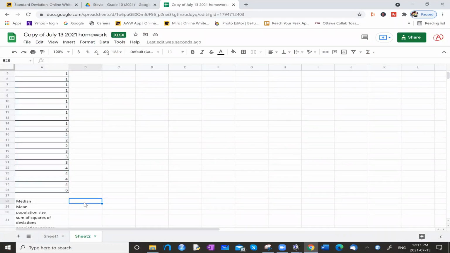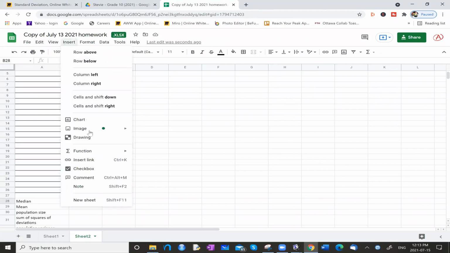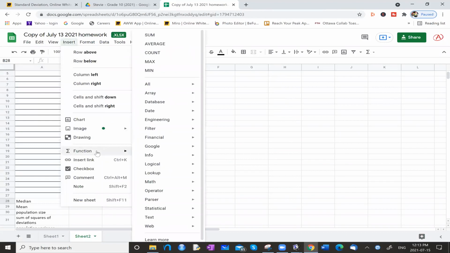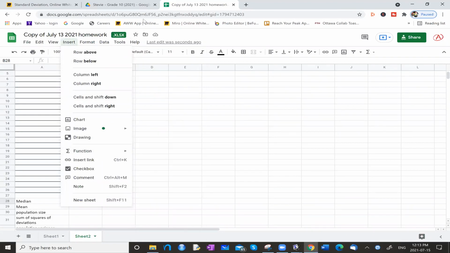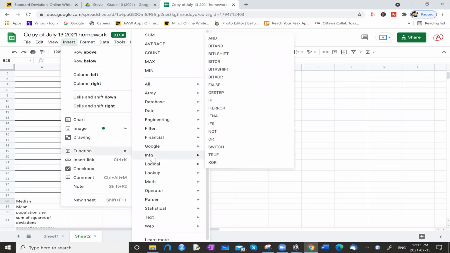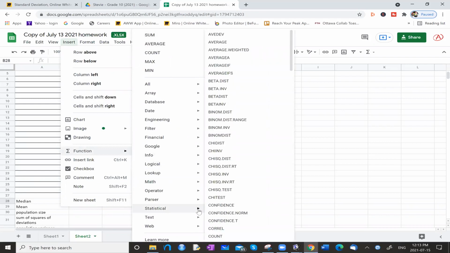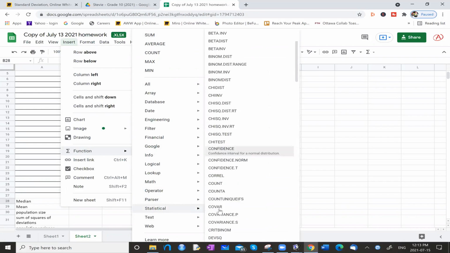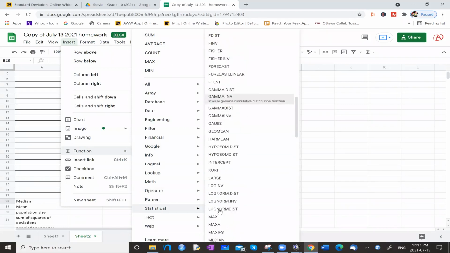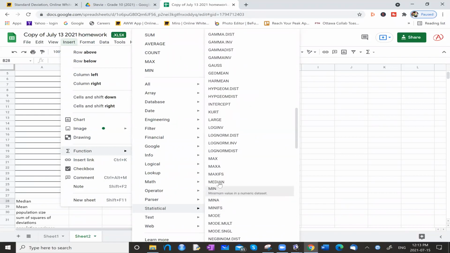All right, now let's try and figure out if there's a median function in here. We highlight the cell that we want the median in. We go to the menu at the top, go to Insert, and then Function. Most of the functions we're going to look for are under statistical. If Google Sheets has it, it will be here. They're all alphabetical, which is great. Let's look for median. Oh, look, we have a median.